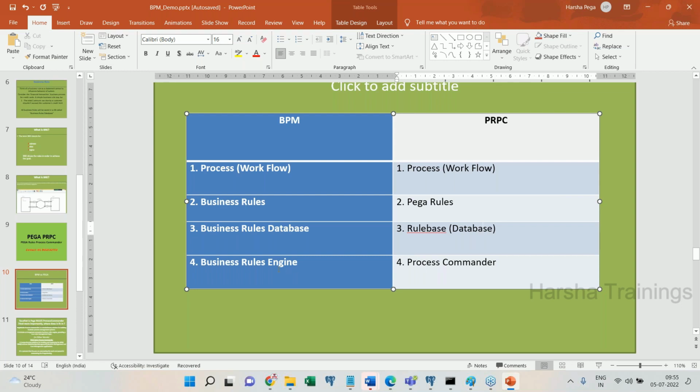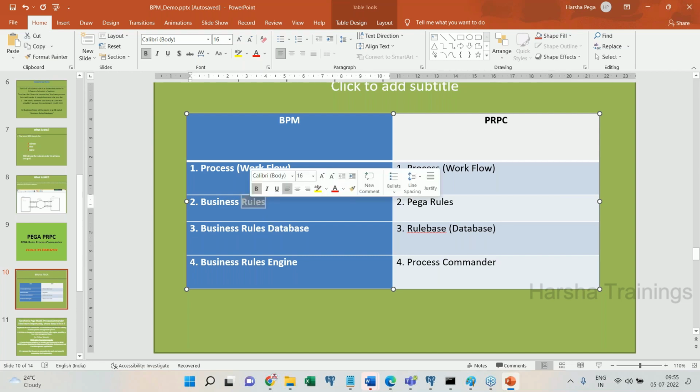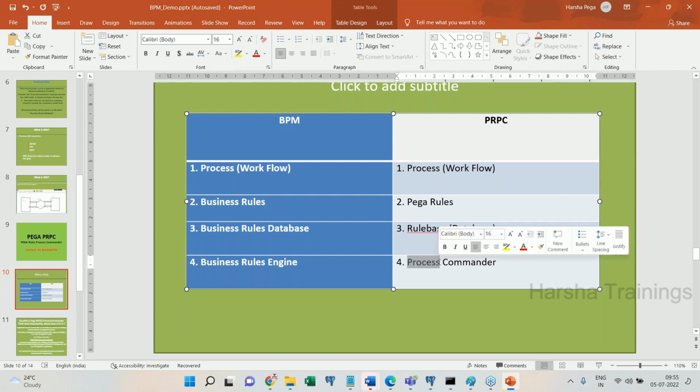The business rules engine interacts with the business rules database, and drives business rules from the database to the application to achieve the required goals. Correct? In the same way, Process Commander interacts with the rule base, and drives Pega rules from the rule base to the application to achieve the required goals. Is everyone clear?